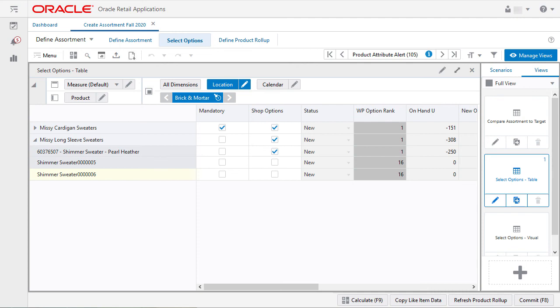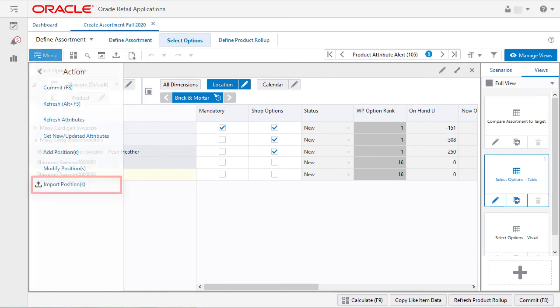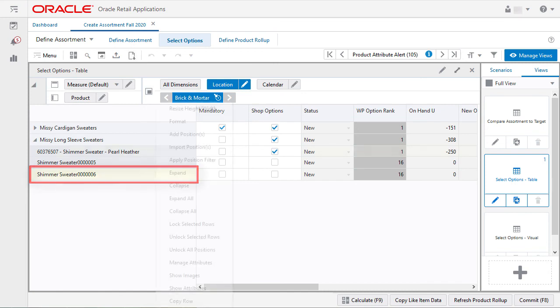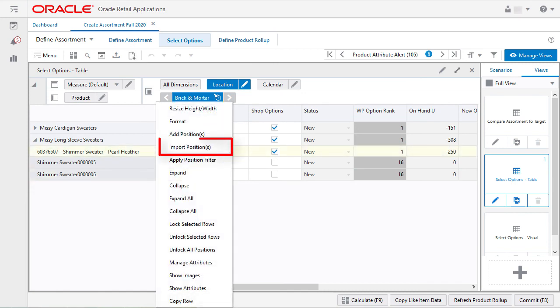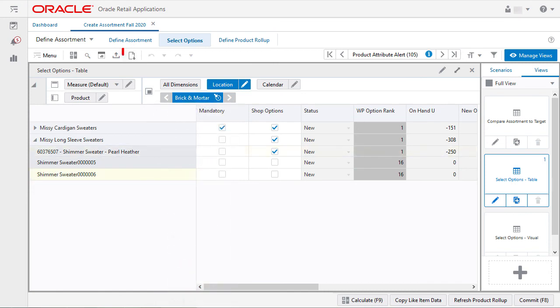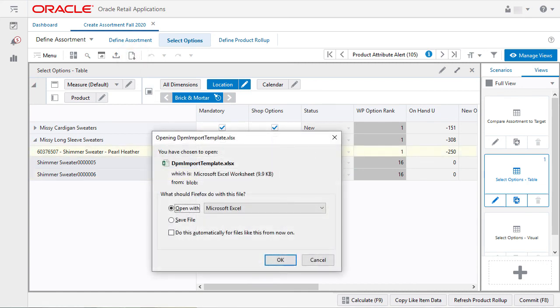To import placeholder positions, click the Import Position shortcut icon on the Quick Access toolbar. You can also click the Import Position menu item in the Action menu or perform a contextual launch of Import Position. Click the Download DPM Import File Template button next to the Import Position button on the Quick Access toolbar to download the file template to use to populate an Excel file with placeholder positions and their information.